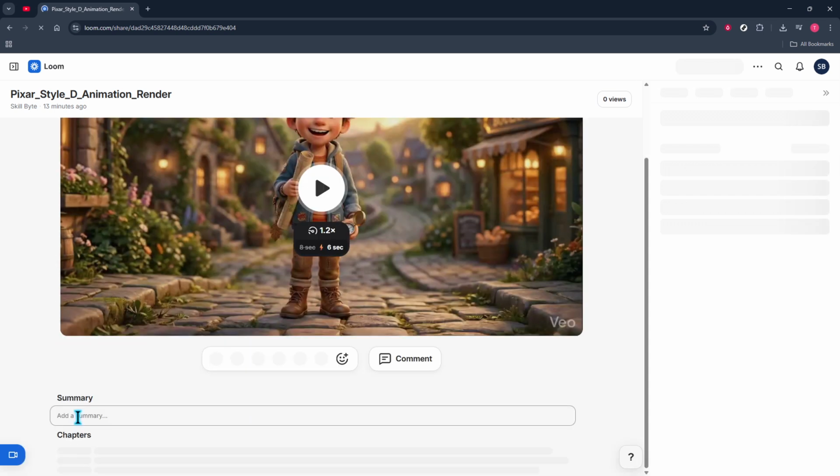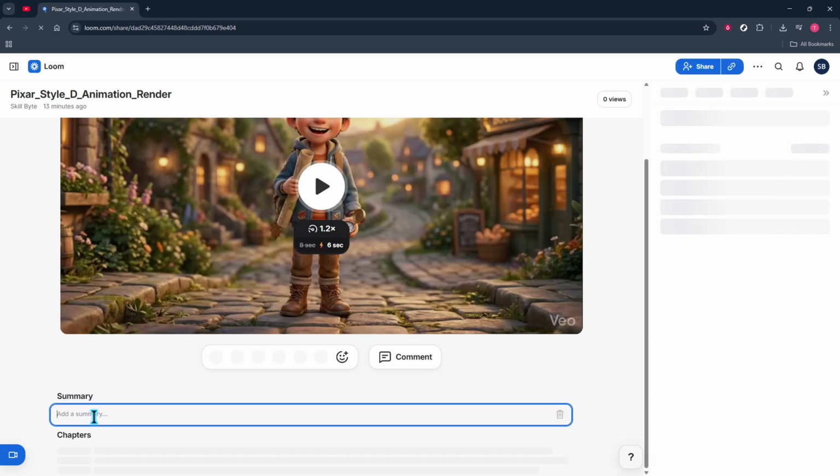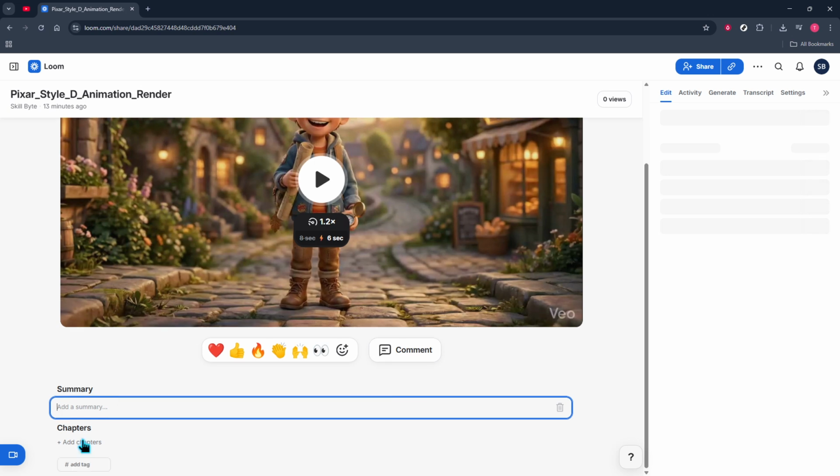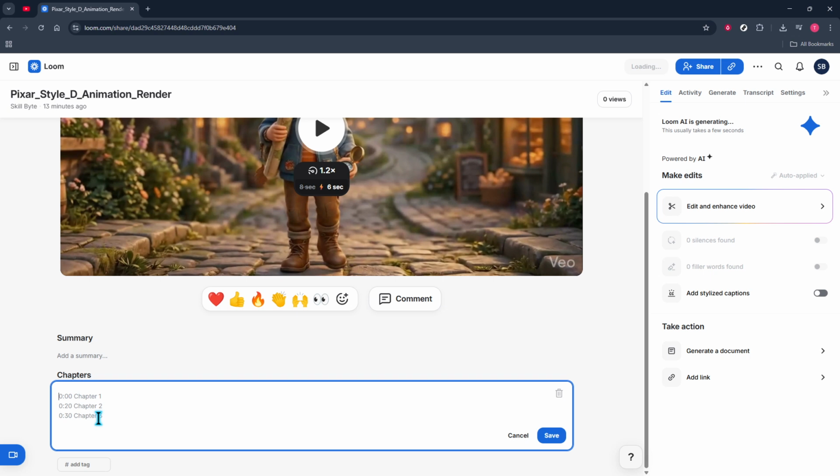While you're on the video page, add a short summary. Think of this as a 1 or 2 sentence description that helps viewers understand what they'll learn before they even press play. Keep it concise and specific. Mention the problem you're solving or the outcome they can expect. This not only sets expectations, but also pairs nicely with captions because it frames the conversation and gives context to your spoken words.